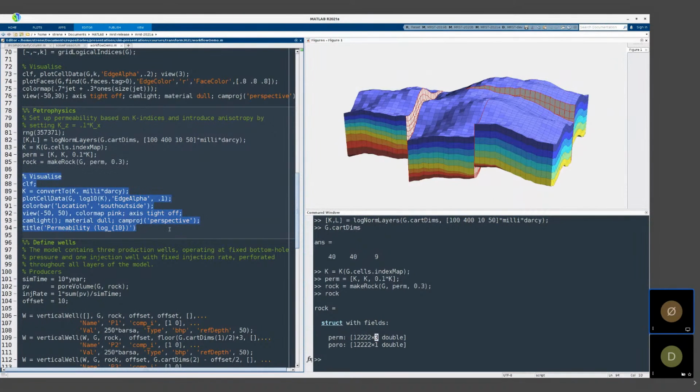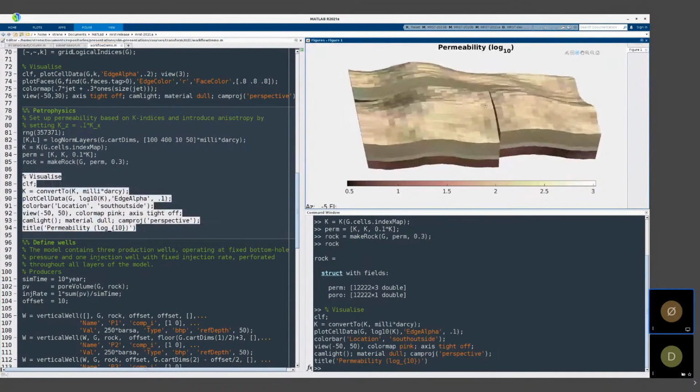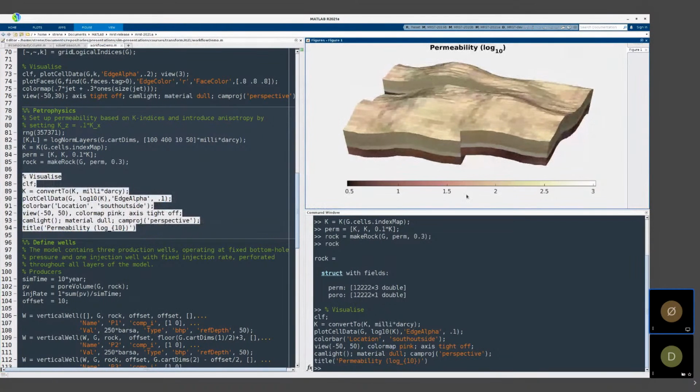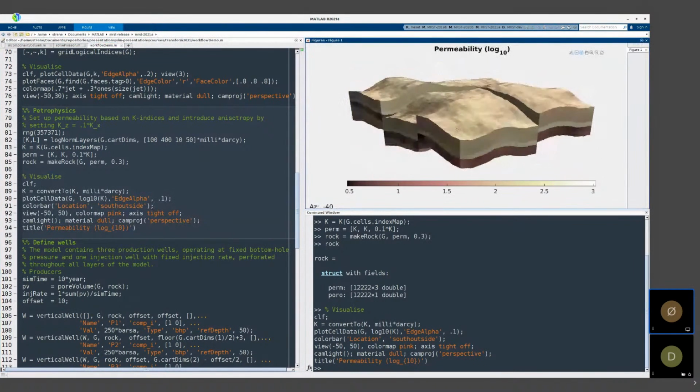So then we have the geomodel, and let's just visualize that. That's what it looks like when we've added in permeability. And at the bottom here, you can see this is actually the log 10 of the permeability on the color bar. So I'm plotting on the logarithmic axis here.